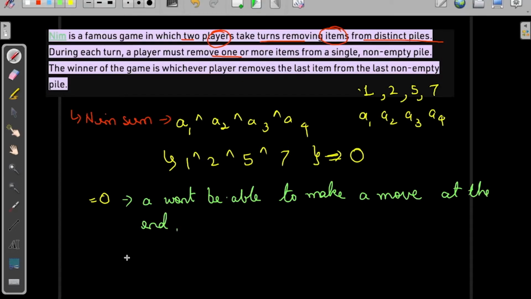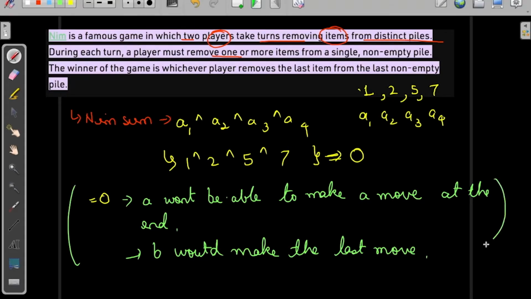Or we can say the same thing if you want a better understanding, that B would make the last move. Okay, A won't be able to make a move at the end, or B would make the last move. If B would make the move, then A would win. If A would make the last move, then B would win. If the value is 0, then B would win. Nim sum tells us this.